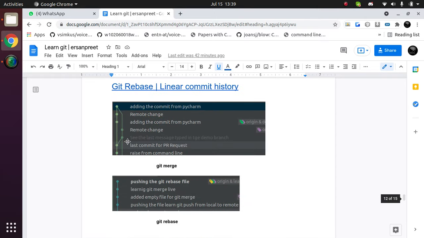Now the question before starting this video is that both Git rebase and Git merge serve the same purpose. Then why do we need to study Git rebase? So what is the main purpose of that?